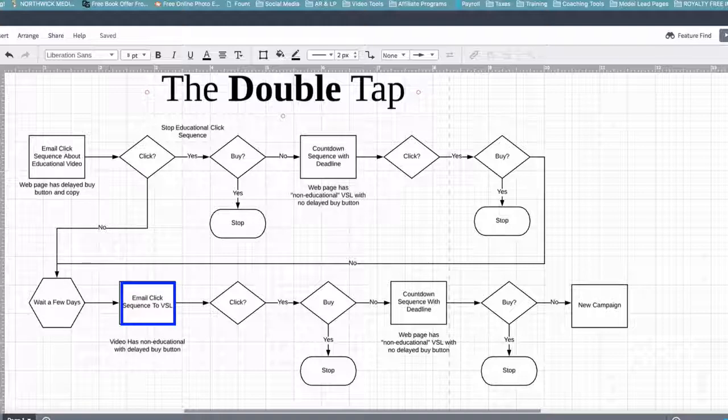These additional bonuses. And so when we have them click through on that secondary click sequence, we want to track to see if they clicked. If they clicked, did they buy? If they bought, we remove them. If they did not purchase, we're going to then put them into our second sales sequence. And this countdown sequence does have a deadline, but this time it has no delayed buy button. It's a non-educational video sales letter without the buy button.